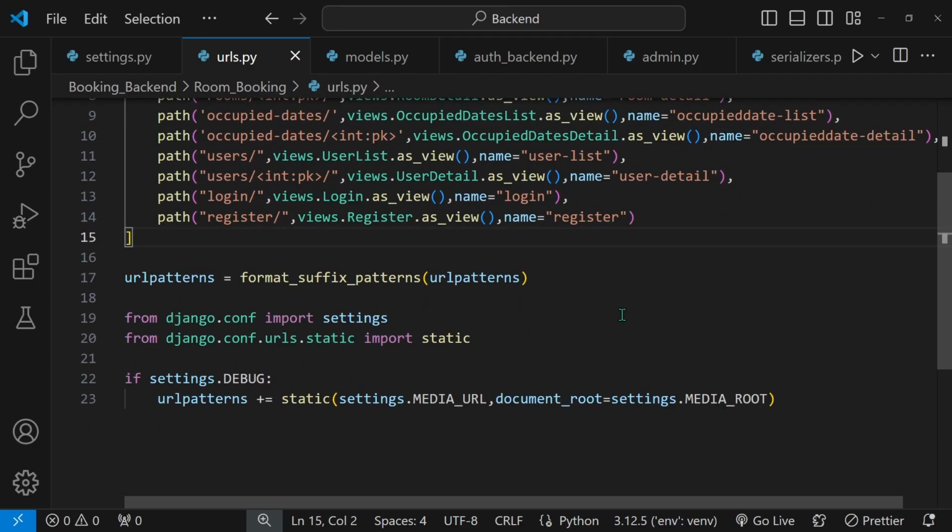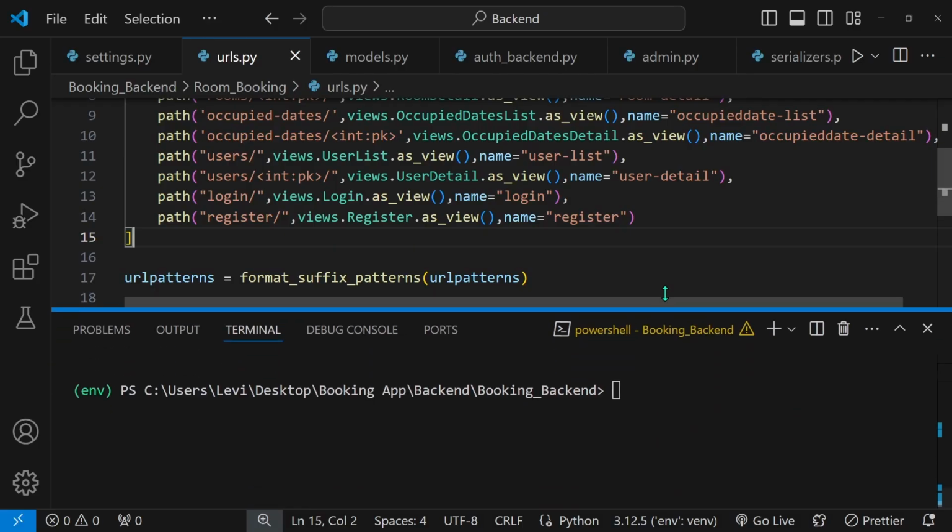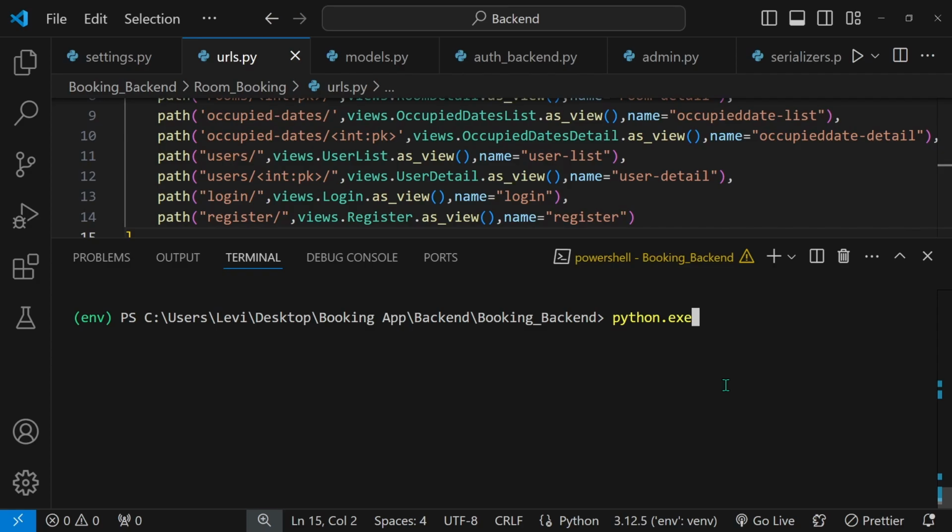The permissions are not yet managed, so we should be able to access everything. But now I can actually create the superuser without having to delete the whole database again, because I wanted to get this done because I didn't want to delete it once again. So python manage.py makemigrations.